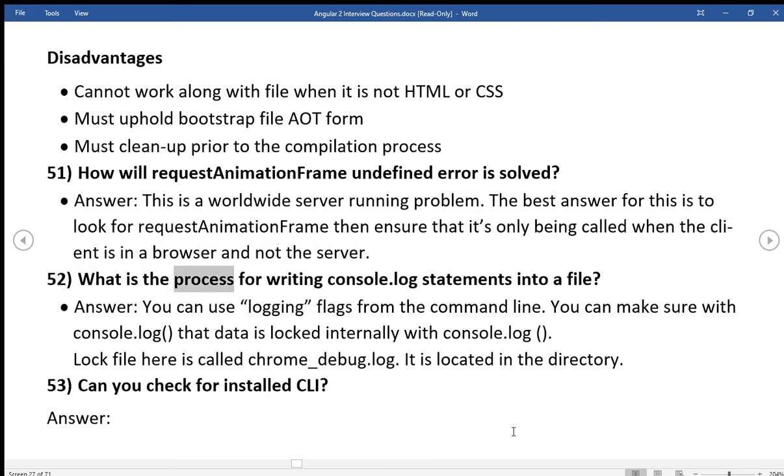What is the process for writing console.log statements into a file? Answer: you can use logging flags from the command line. You can make sure with console.log that data is logged internally. The log file here is called chrome_debug.log. It is located in the directory.